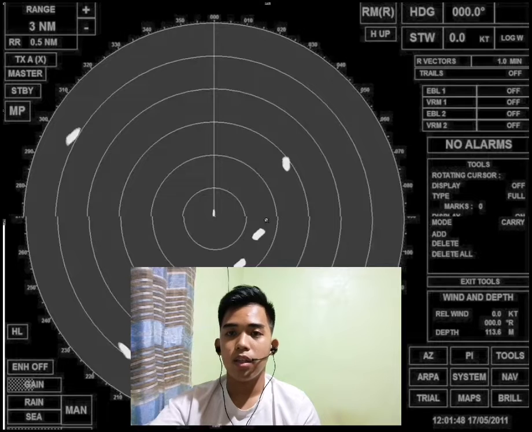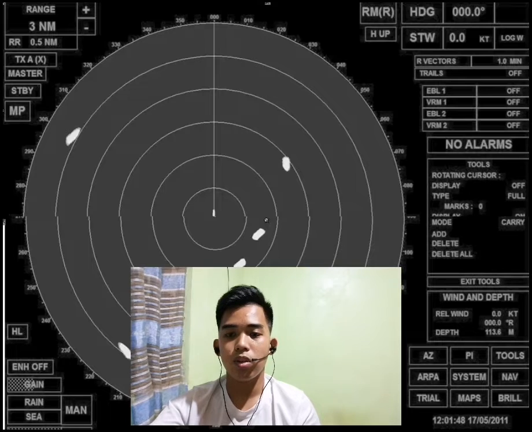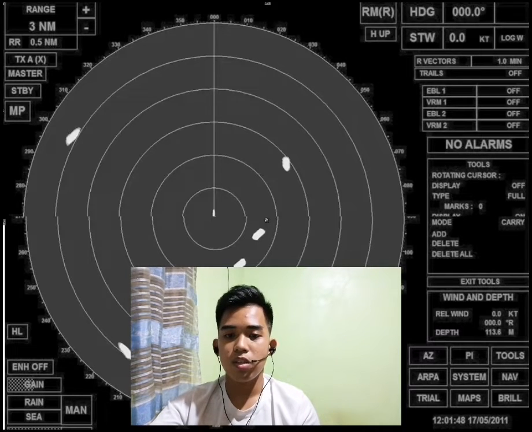Next is the transmit mode. In the normal operation mode, the antenna is rotating and the receiver transmits the received radar pulse and enables the radar picture to display.